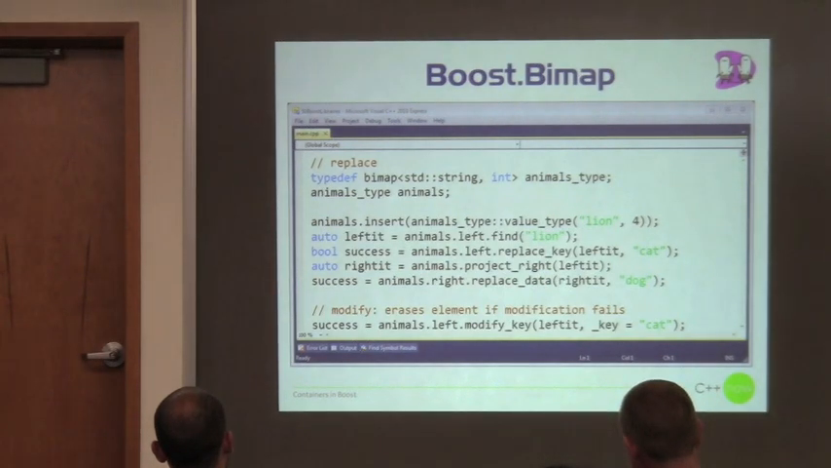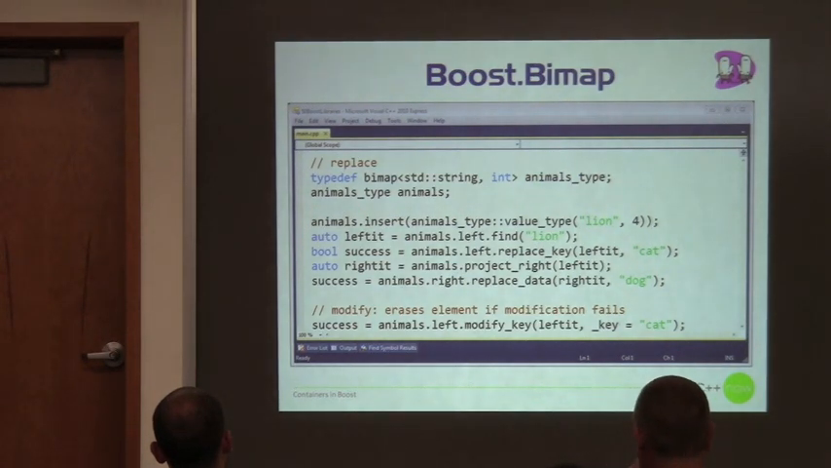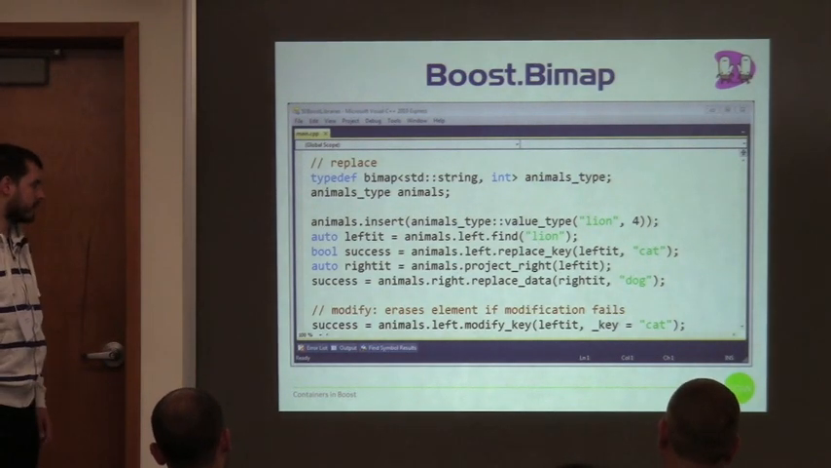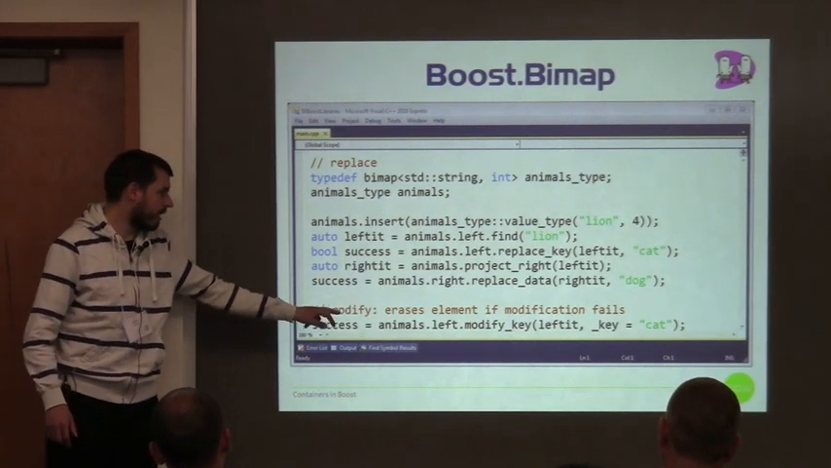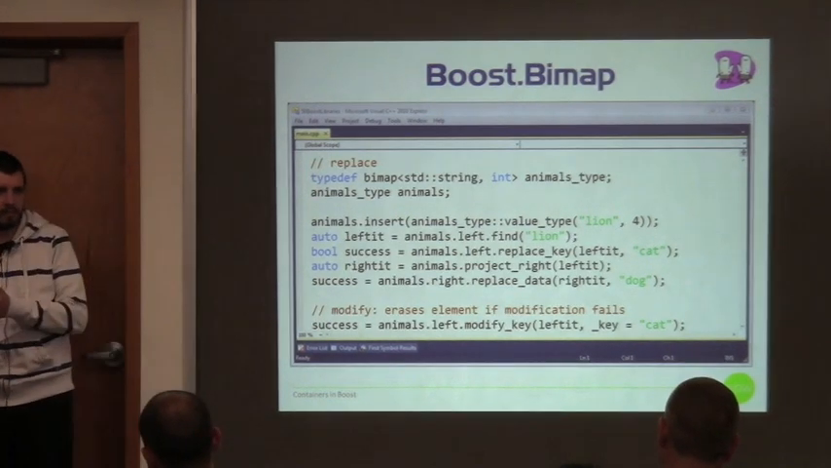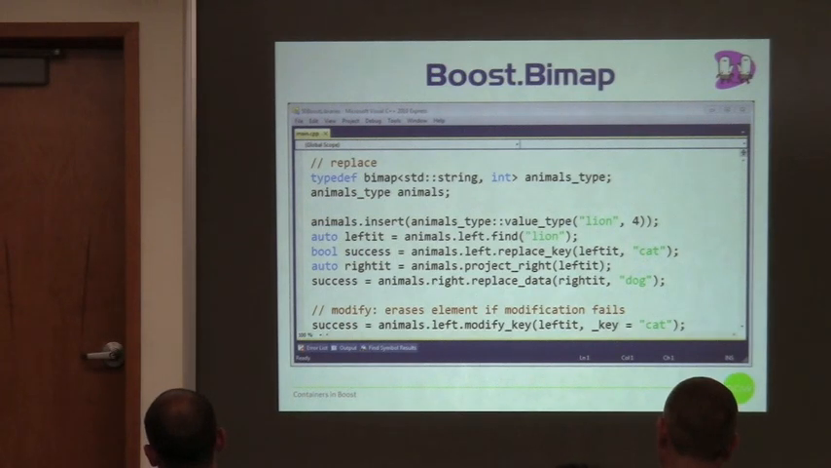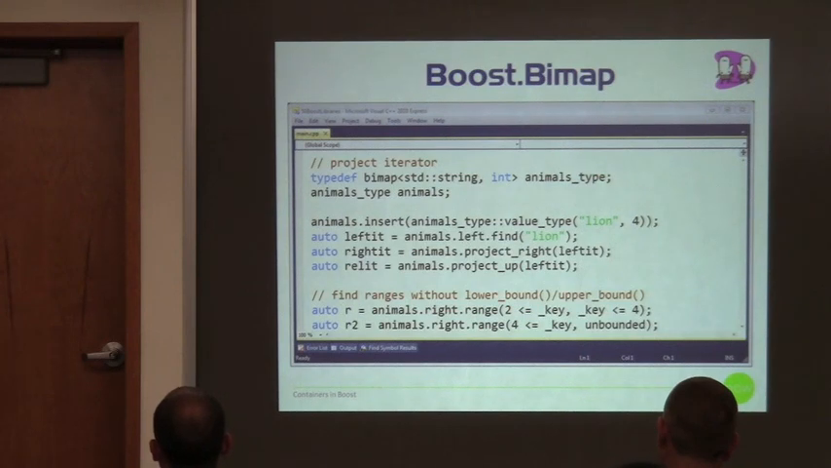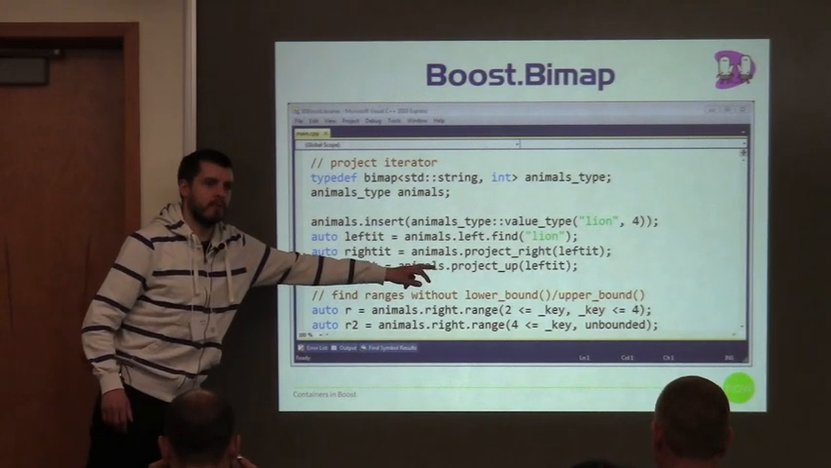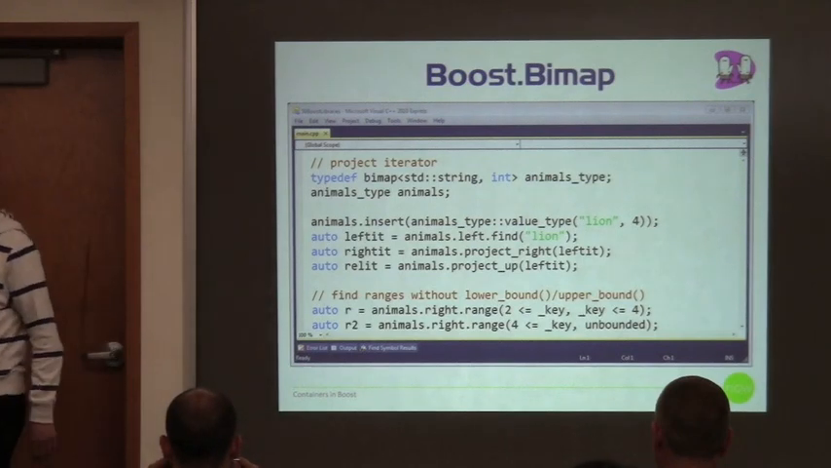Here we find our replace and modify functions again, which we have met already when we were looking at Boost multi-index. And they work exactly like in multi-index. So you have to be careful again that if you modify an animal and the modification fails because you invalidated an index again, then the element is erased. You can again project iterators. If you have an iterator to one side, you can project it to another side. You can even project it to an iterator for the relations.